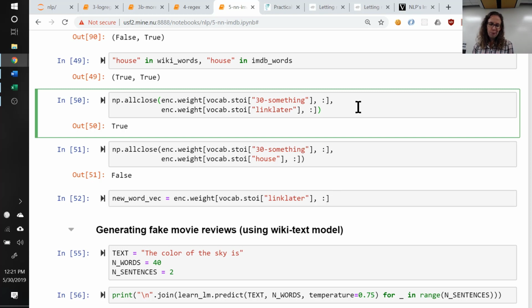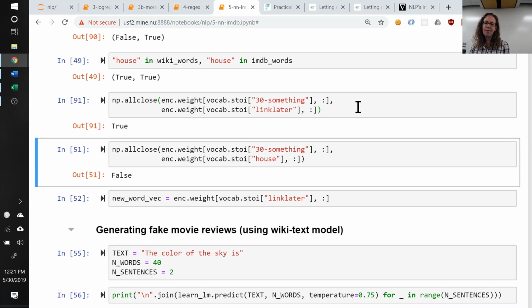So here, the encoder is just the first layer. Here we've got these word embeddings, and we can see what they look like. I'm showing that 30-something and Linklater both were not in the Wikipedia dataset, and so they've been initialized to the same random thing.